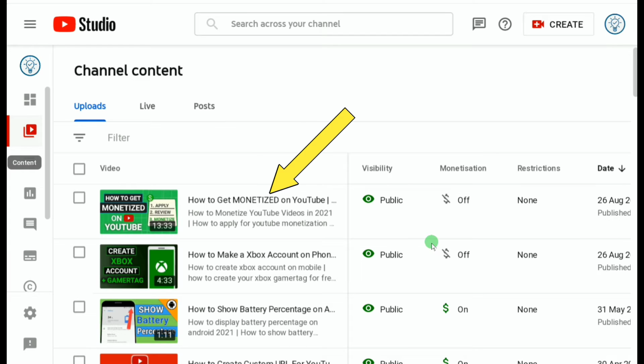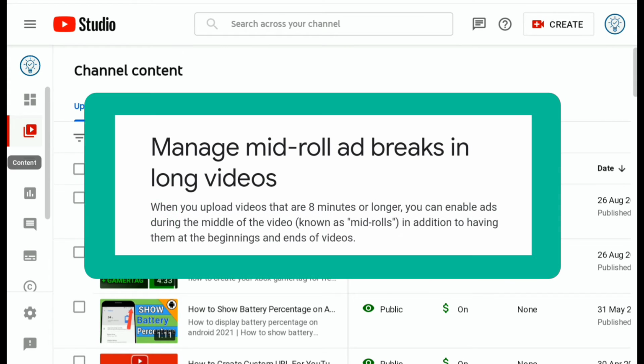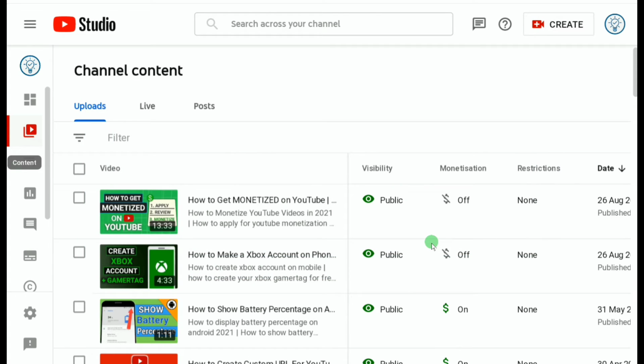As you can see, this video is 13 minutes long and this one is 4 minutes long. And according to YouTube, for videos which are over 8 minutes long, you can put more ads on your videos and thereby you can make more money in those longer videos. So here I'm gonna show you separately how you can put ads on your longer videos as well as on your shorter videos. So first, let's go for shorter videos.